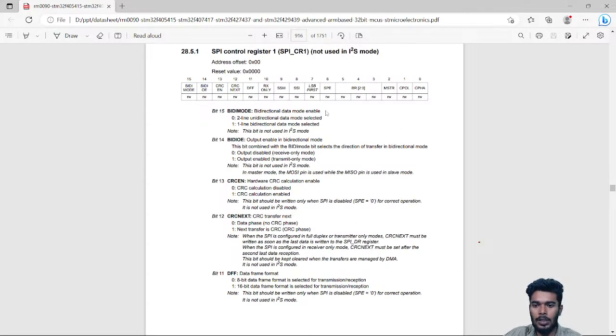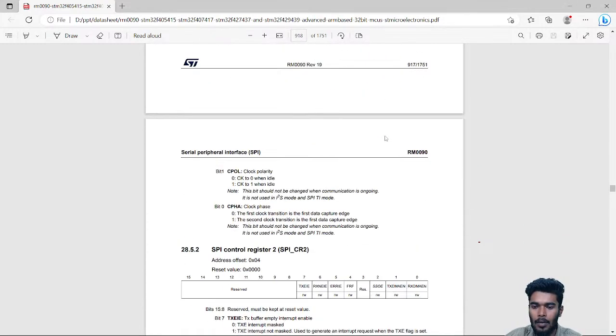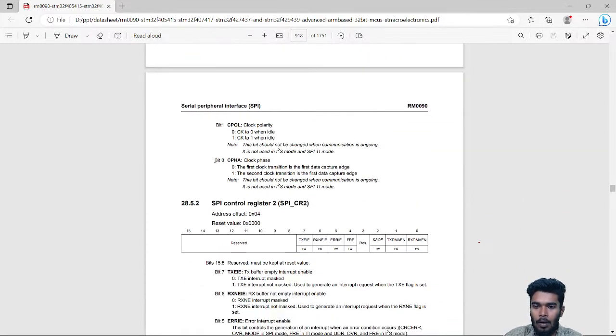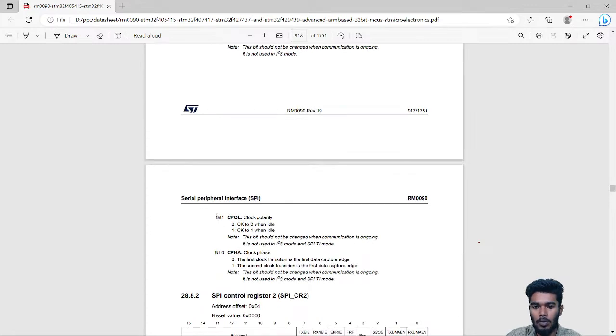So first is the control register. In the control register, we will have the clock phase and clock polarity. I will explain what clock phase and clock polarity are later. So we have to set these bits according to the function we need. I will explain it in a detailed way.